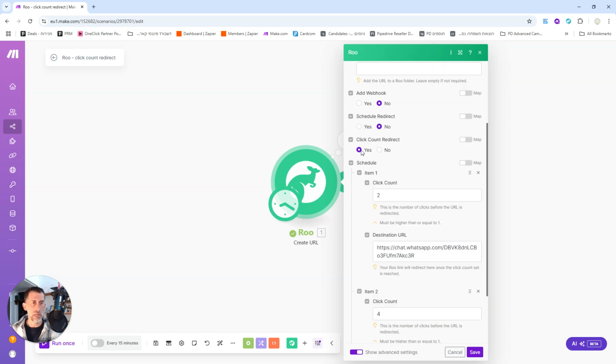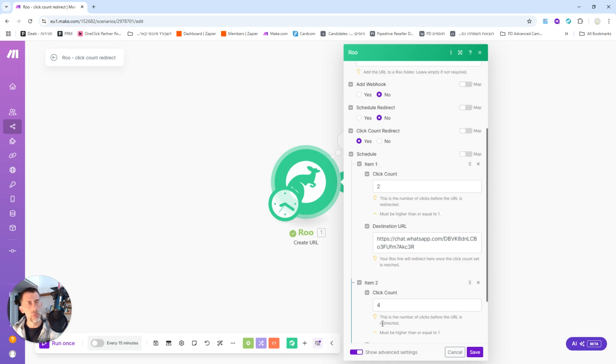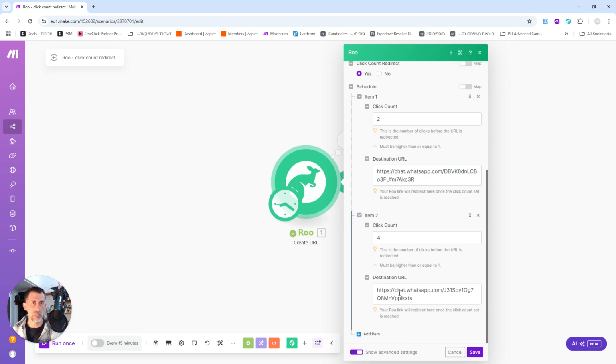And if you turn on click count redirect, you set it to yes, you'll have the option to set a schedule just like you have with the schedule redirect, only this time instead of the timestamp, you need to enter the click count. Okay, so we've added this feature. We said add a schedule. You see, you can add as many items as you want. We added 2. So after 2 clicks, point to a different destination. And after 4 clicks, 2 additional clicks, point to an even different destination.